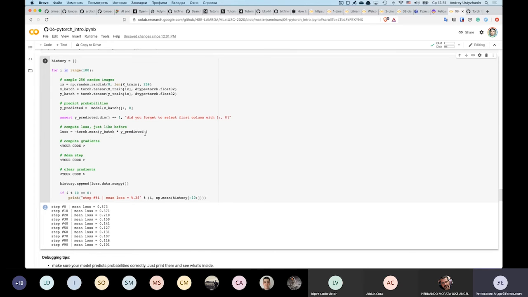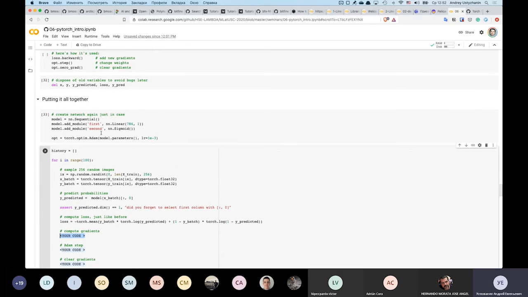multiplied by the logarithm of y predicted, plus 1 minus y batch multiplied by torch logarithm of 1 minus y predicted. Okay, and then to compute the gradient, it is written right here. So we just call this dot backward function.